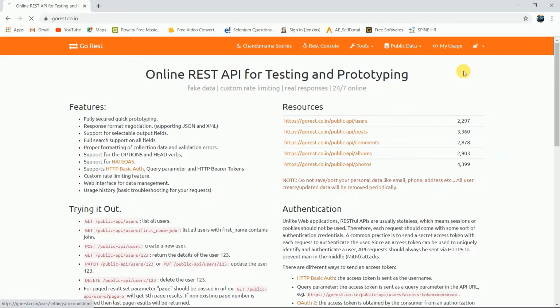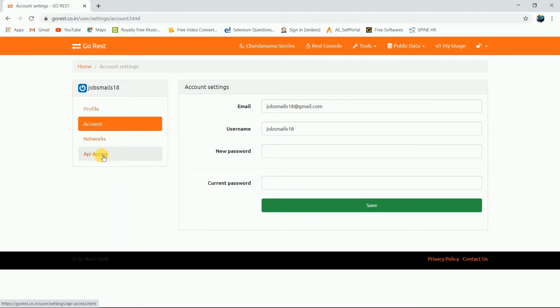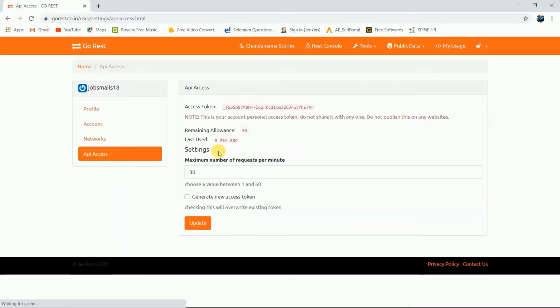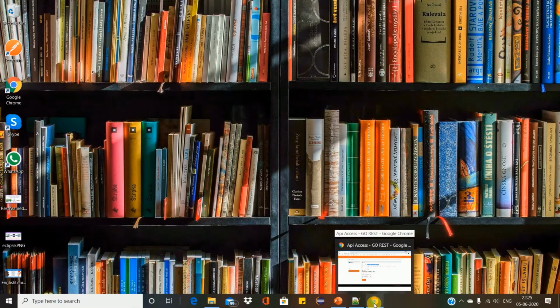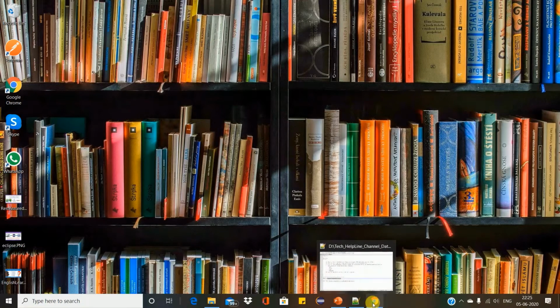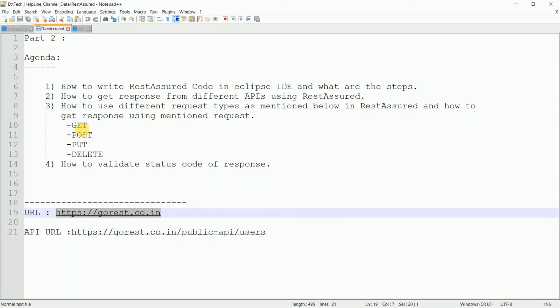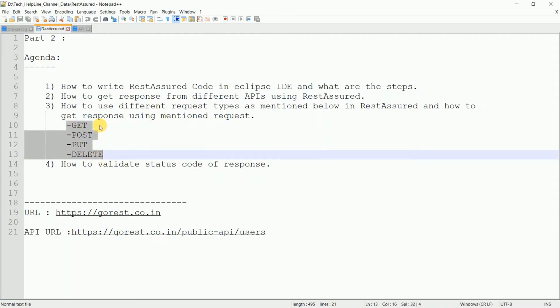I will show you how we can get the personal token. Here you can see this is my personal token, and I am going to use this token in my project. Guys, you have to register yourself the same way. After completing registration you will get the same access token, and you can use this token in your project to perform the different request types. Let's move on to Eclipse IDE, and we'll see all these request types one by one.